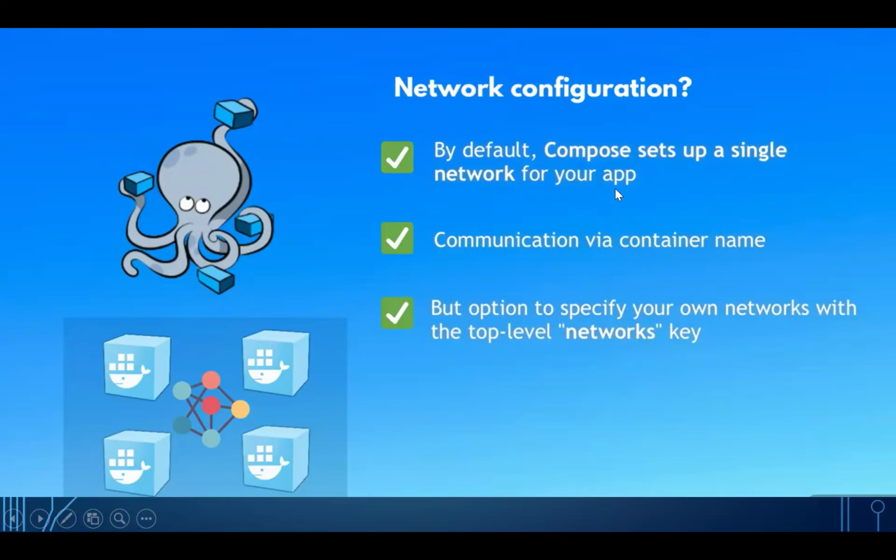We want our app's containers to communicate with each other. Either you create the network or Docker will create the network, it doesn't matter, right? So here, Docker Compose sets up a single network for your app, which we have seen just now. Communication happening using the container name is also being taken care of by Compose.